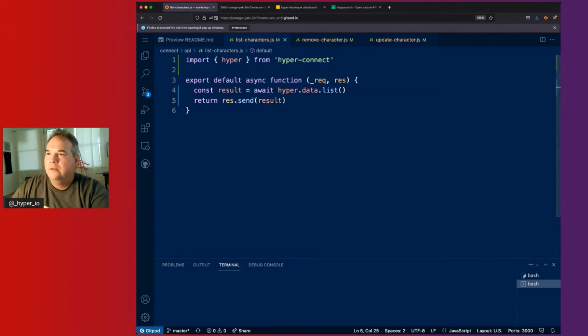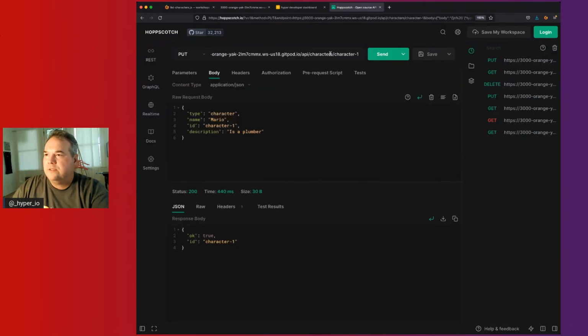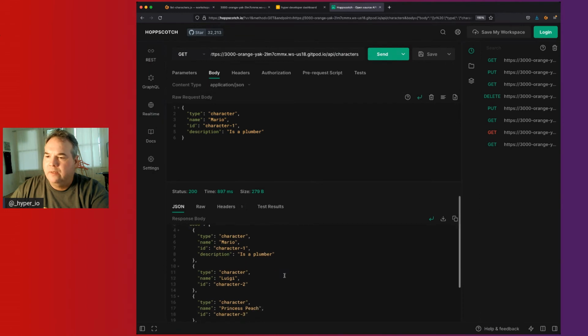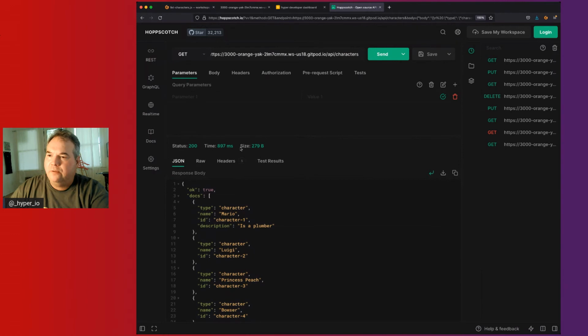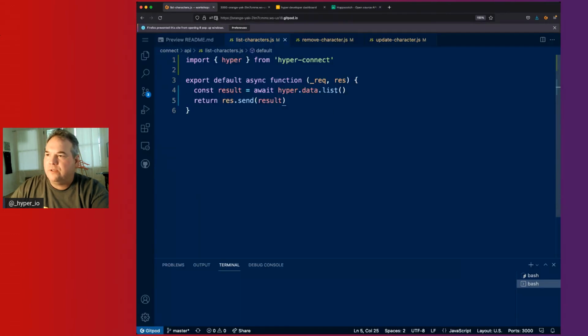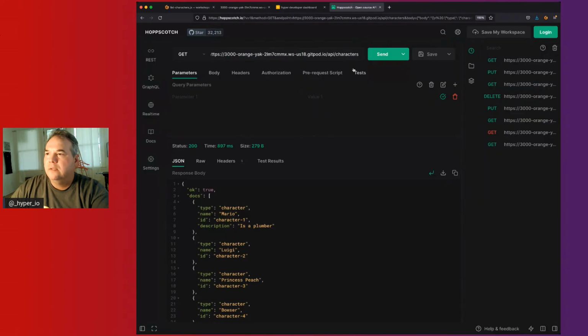Okay. Now, if we go to hopscotch and say, let's list all the characters. So it's API/characters, and it's a get. Bam. We get all the characters in our database, which is pretty cool. Now, let's say if we only wanted to return 2. So we could just do limit 2. And that should return 2.